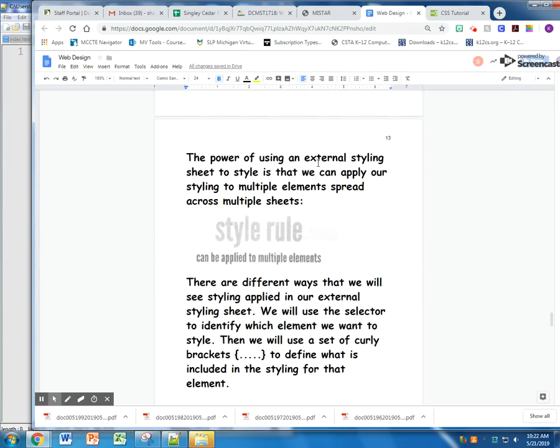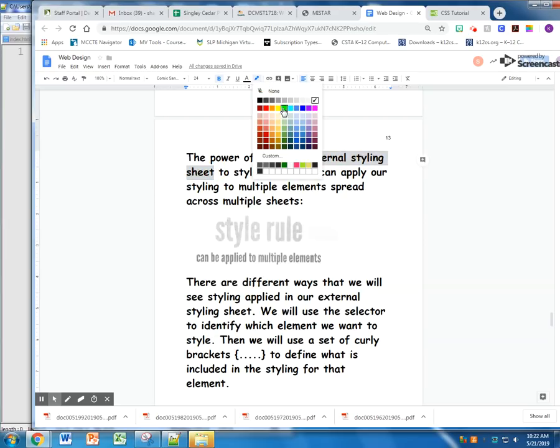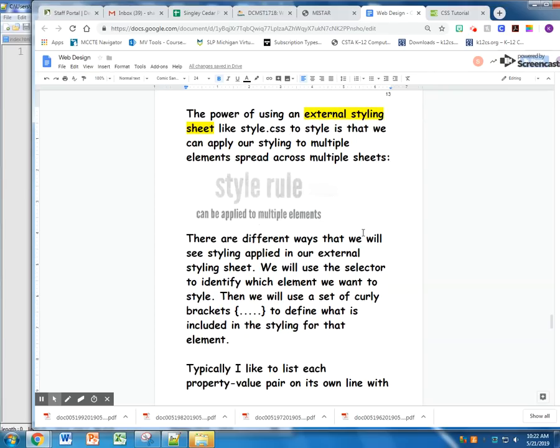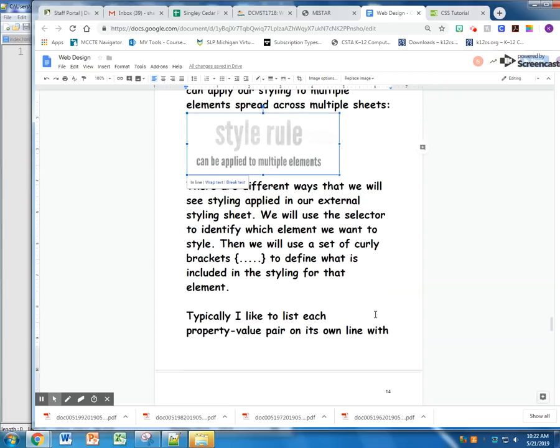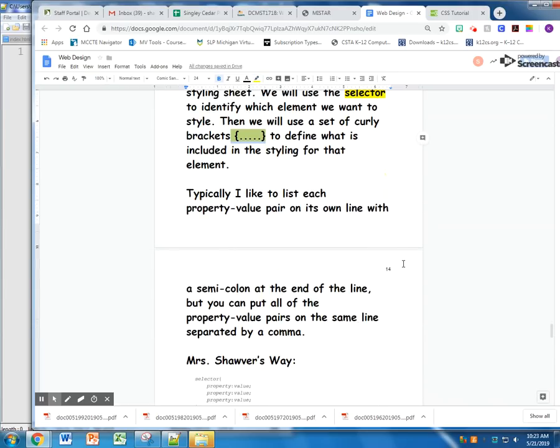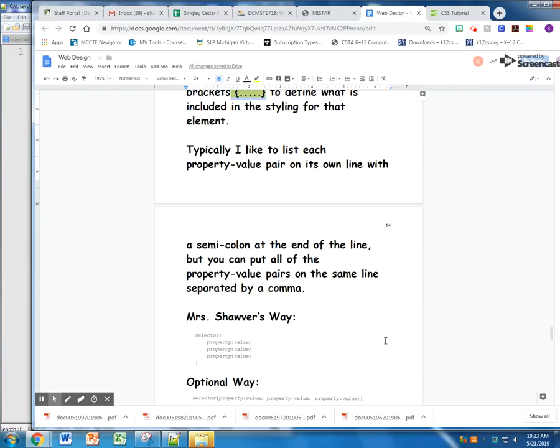So at the end of the day, the power of using an external styling sheet like style.css is that we can apply our styling to multiple elements spread across multiple sheets. And that's what this little graphic is telling you. There are different ways that we will see styling applied in our external style sheet. We will use the selector, and you'll learn more about that as we move on, to identify which elements we want to style. Then we will use a set of curly brackets to define what is included in the styling for each element. So typically, I like to list each property value pair on its own line with a semicolon at the end of the line.